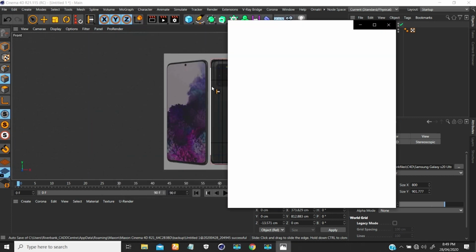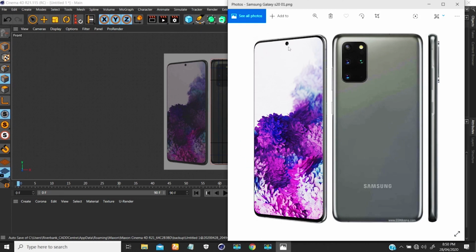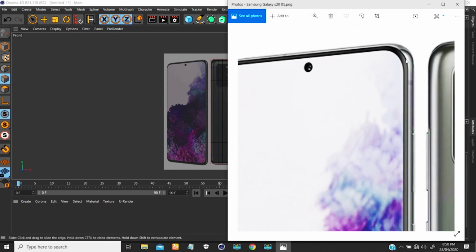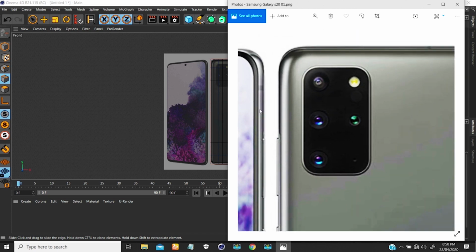All right, so really when you're working, you need to always look at whatever you're modeling as you're modeling them. Just look at them. So I want to look at this front view. You can see we have this edge here. So let's try and create this edge if it's possible for us to create.